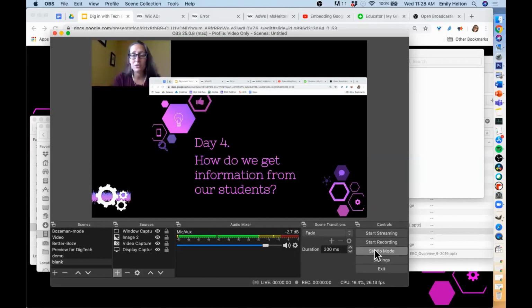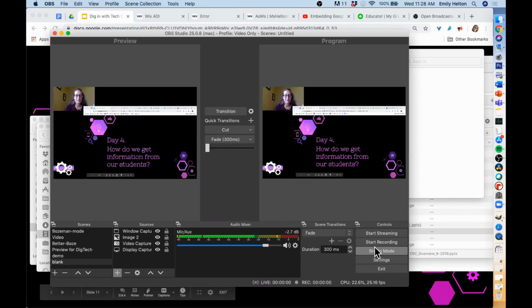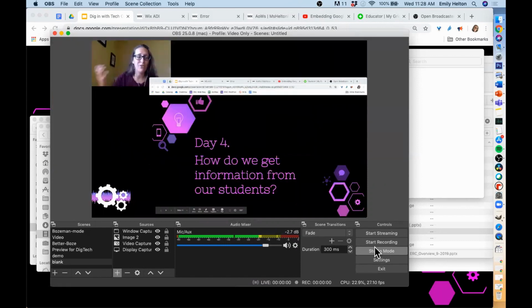There's the studio mode, where you can add transitions in between moving from one to the other of your different scenes. There's a ton of stuff that you can do with it. I have scratched the surface, but this is the basic overview of OBS for education. And please let me know if you have any questions. I would be very excited to help you answer those.